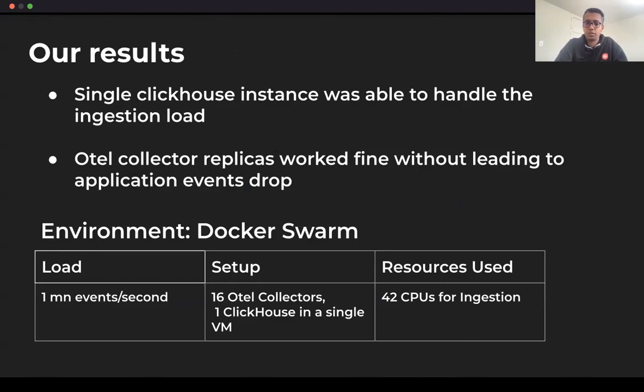The amount of resources it took: we had it in a single Docker Swarm setup, and this was not a Kubernetes setup. So this was a single setup where you have a single virtual machine, and we used a 96 CPU or 72 CPU virtual machine. Then we used a 16 OTel Collector replica set, so we made 16 replicas for it, but on a single VM instance, with a single ClickHouse instance in the VM.